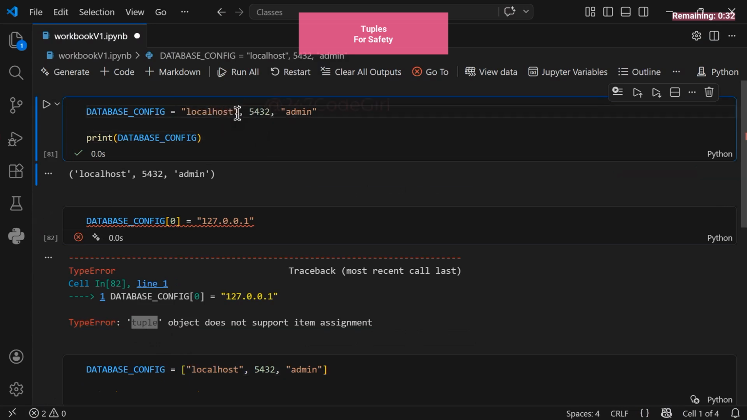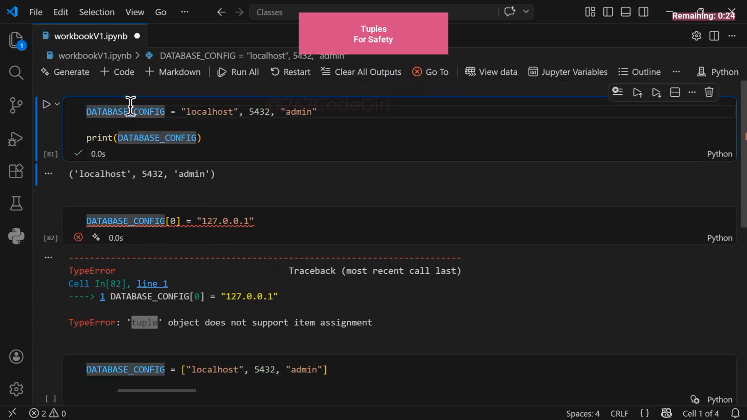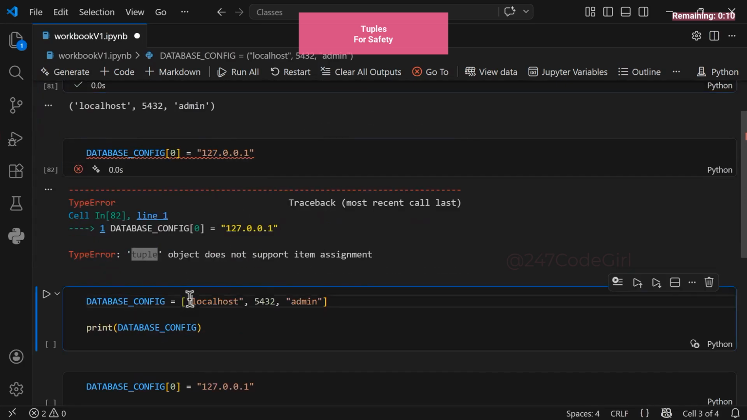Tuples forbid any data mutation. They protect the integrity of your information. They are unchangeable. A list, however, is vulnerable. If you have critical variables like this database setup, where changes would be catastrophic, use a tuple. Define it clearly with parentheses. Always prioritize clarity by using those brackets. Choose the tuple, use the commas. Never use a list for the foundational constants of your code.